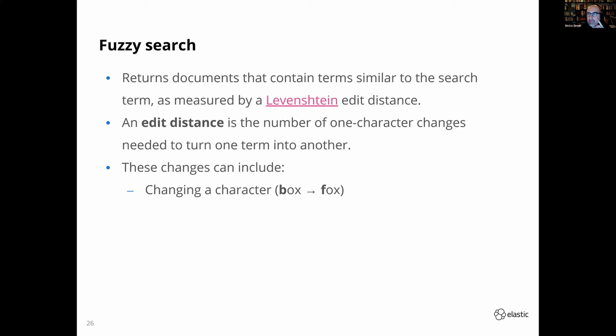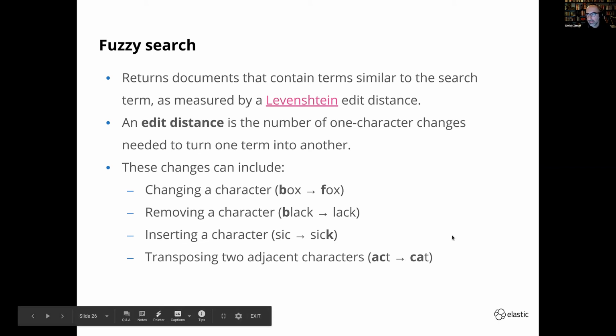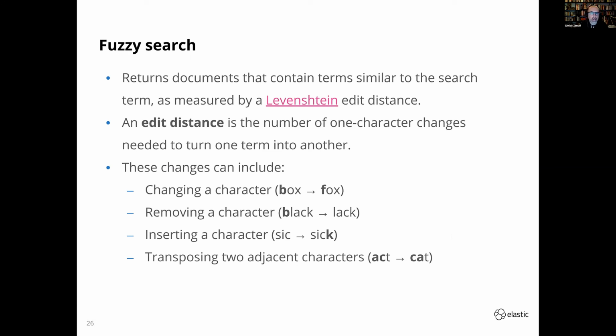This is an example of changing one character, but the definition of the Levenshtein distance says also that if you remove one character, the distance is 1. So for instance, black and lack differ by one character, the B. If you insert a character, for example sic and sick. And you can also transpose two adjacent characters, for instance, act and cat. If you swap A and C with C and A, you are swapping basically the order of the two characters. This is also one distance using the Levenshtein definition.